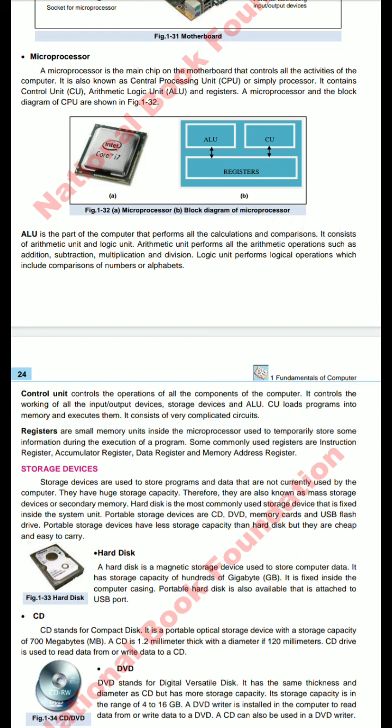Control unit, as known by the name of control, controls all the operations of the components. It controls the working of the ALU, the arithmetic logic unit. It also controls the programs in the memory, executes them, and consists of very complicated units.